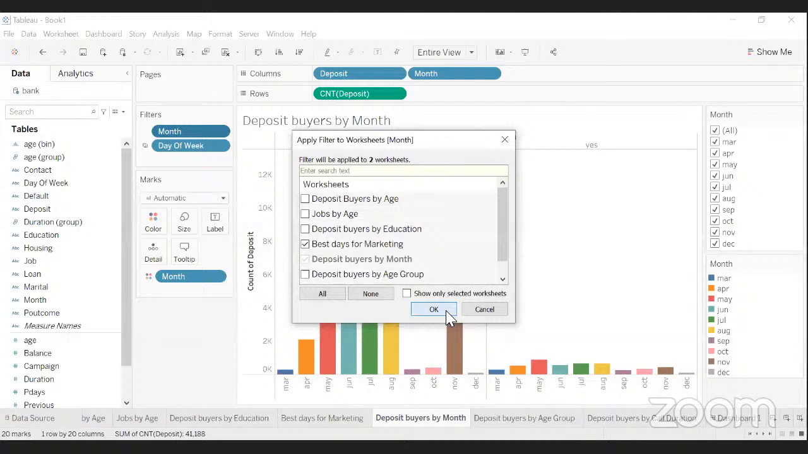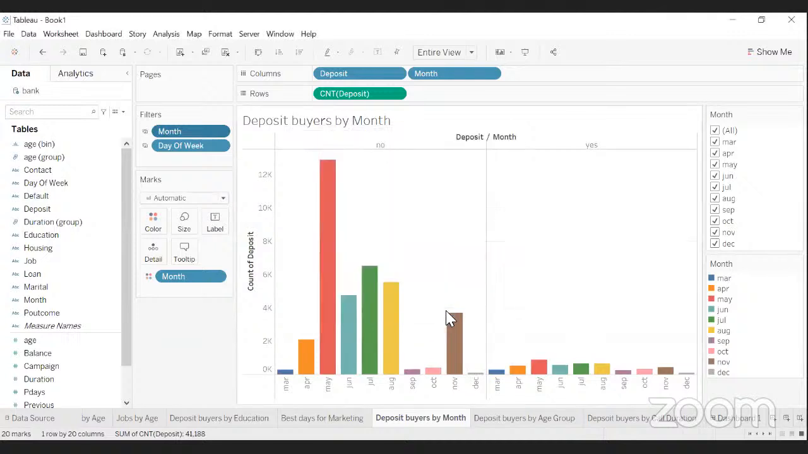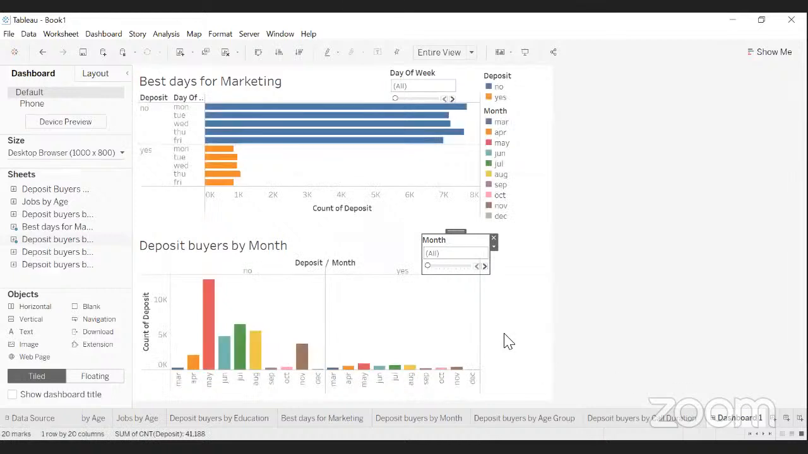So from the best days, you will connect to the month worksheet. From the month worksheet, you will connect to the best days, vice versa. That will make the dashboard more interactive. Then use one of the worksheets in the dashboard as a filtering option.